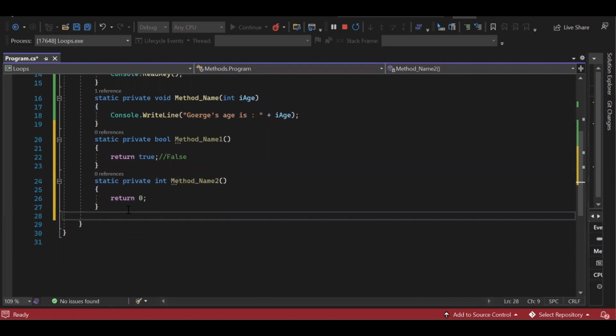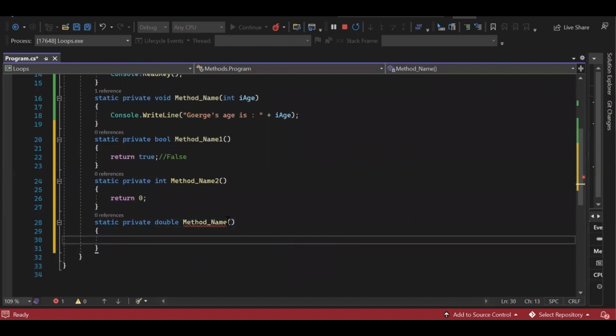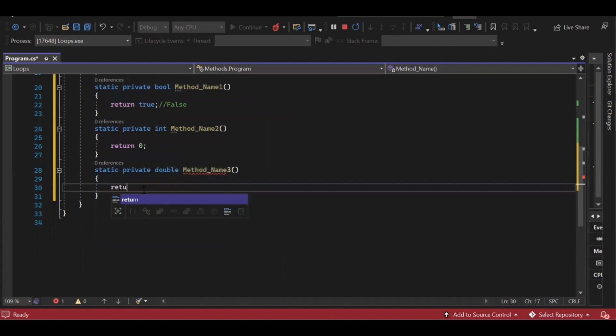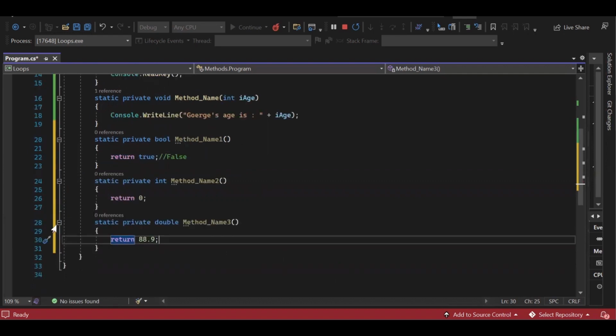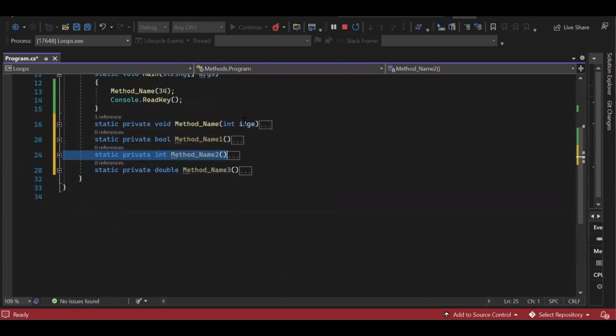What's another one? Static double. Static private. It needs to be private because it only needs to be accessible inside this class. Method name three. It needs to return something, so it can return an integer or a double, 88.9. Then this error must go. Yes, it went.